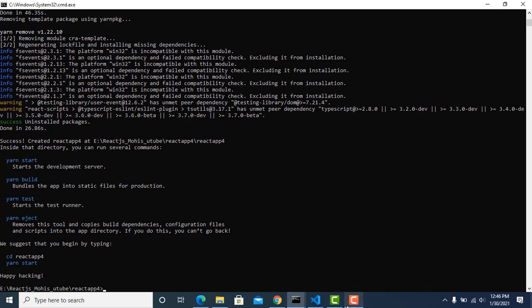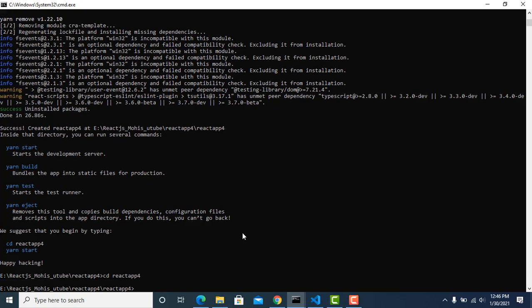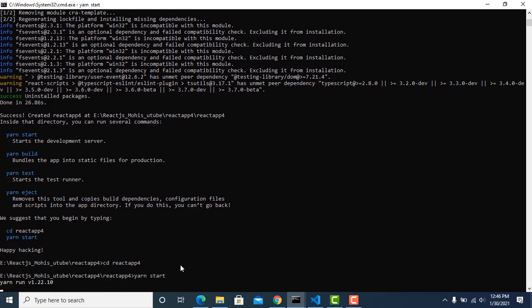Now we run the app by writing the last two commands, that is cd react app 4, which is basically the folder name, and as a result of this command we go to that specific folder. Inside that folder we now write yarn start for running the React application. We run it, click it.